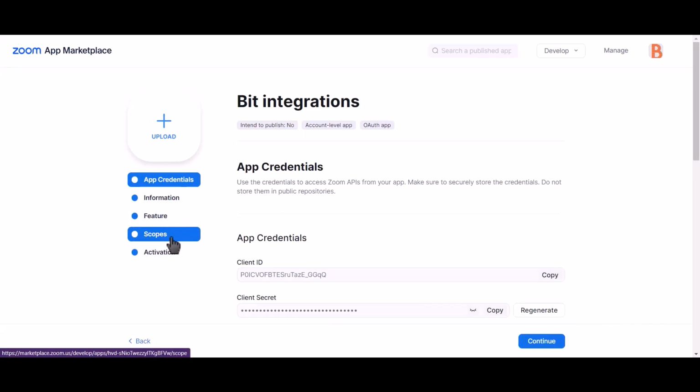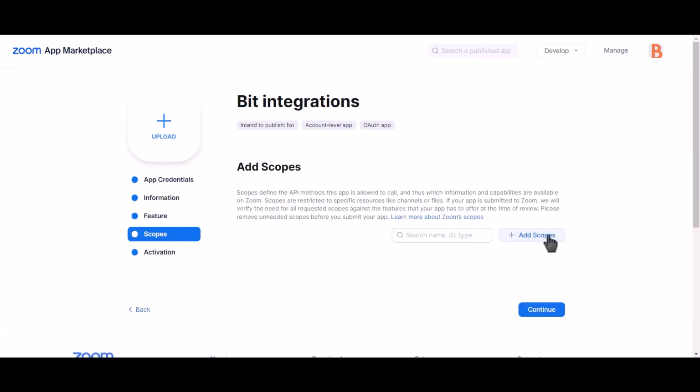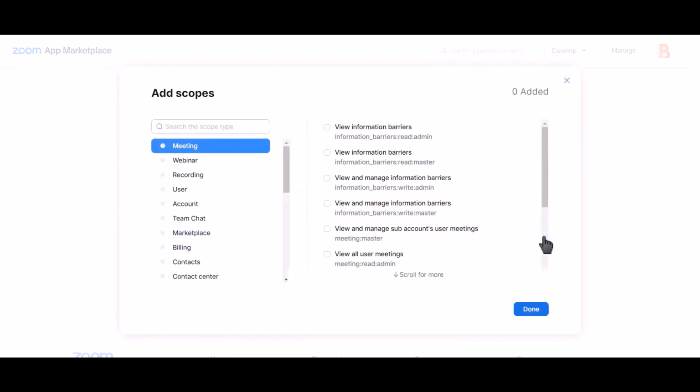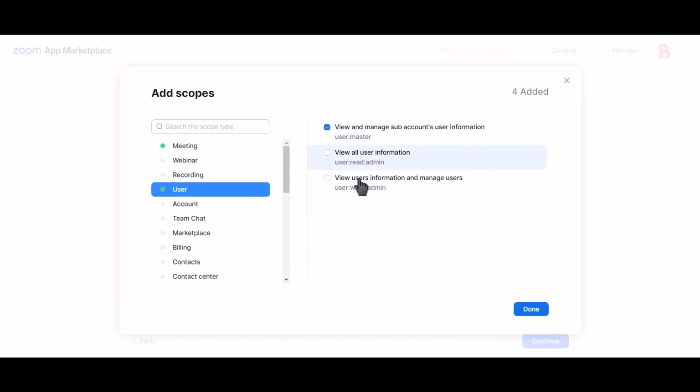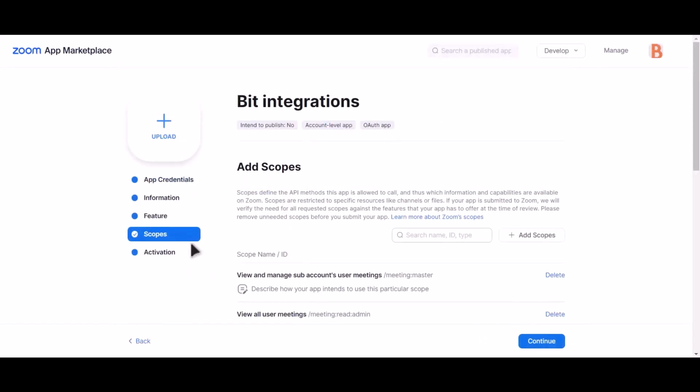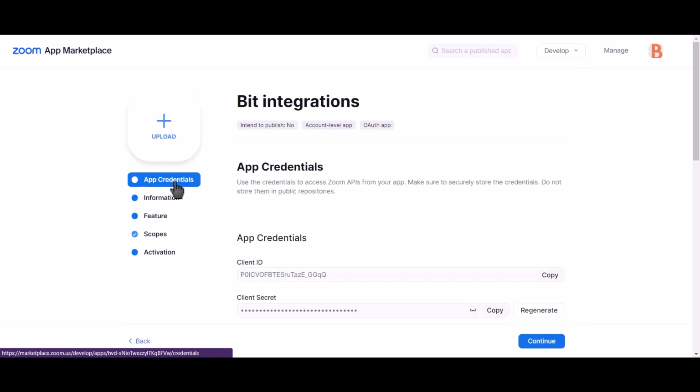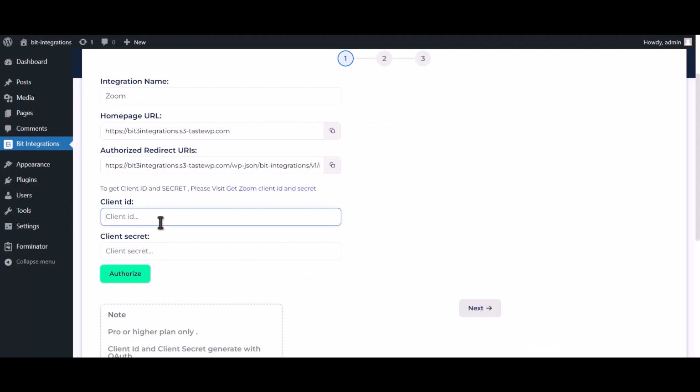Now go to Scopes. Click on Add Scopes. Give these permissions. Now go to App Credentials. Copy Client ID and paste it here.